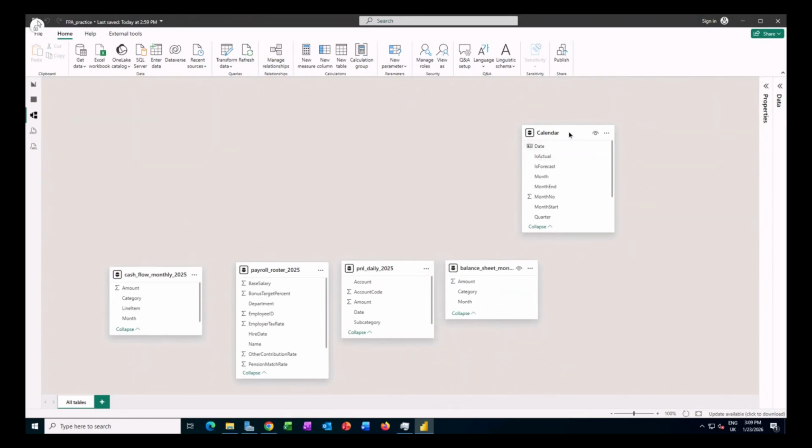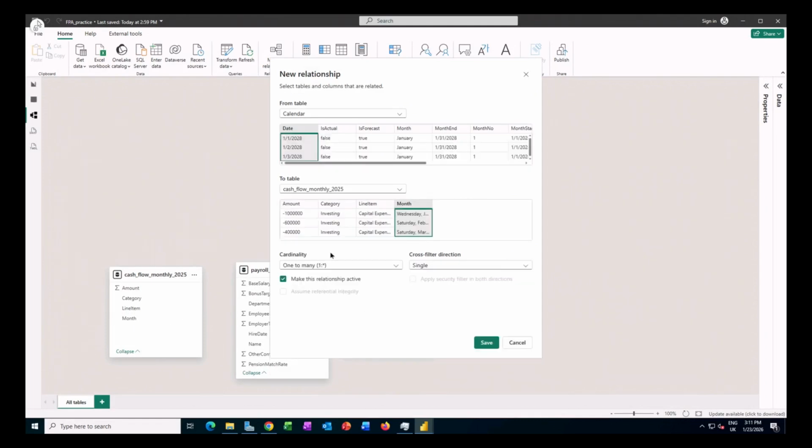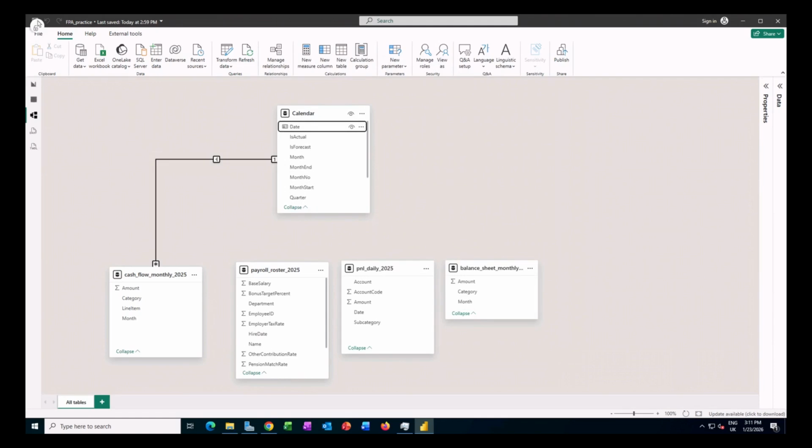So what I'm going to do is drag my tables with data, so my fact tables. I'm literally going to drag this date into the cash flow month field. So that's my corresponding field, and I want to select the date connecting with the month, one-to-many cardinality, single cross filter direction, and then active relationship. Okay, so that's the setup I'm going to use for my tables here.